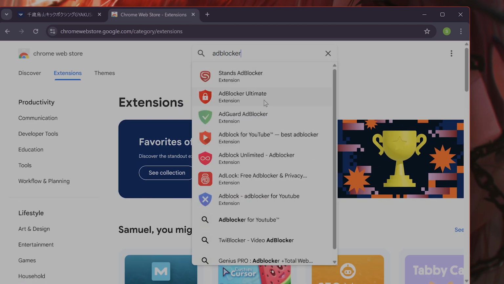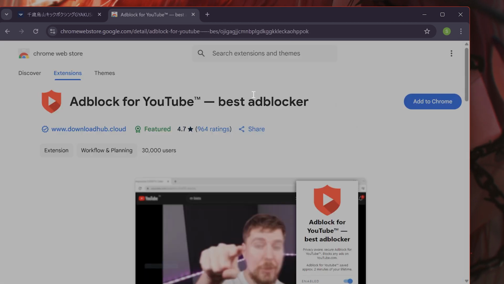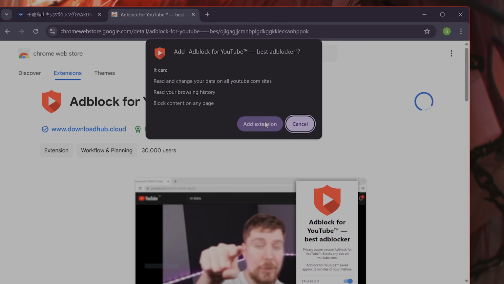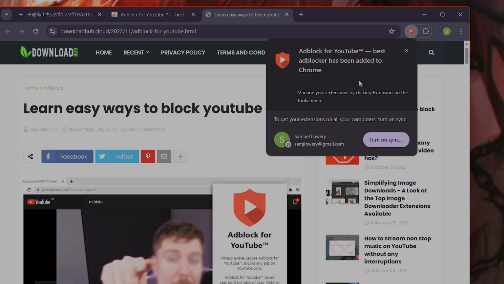Ad blocker extension here for YouTube, sure. Now once you've done that, all you do is click add to Chrome. Then you add the extension here. Now once you've done that, it has been added to Chrome.